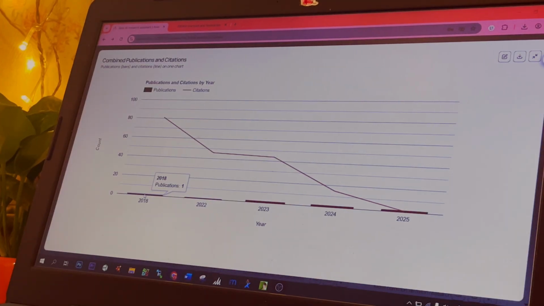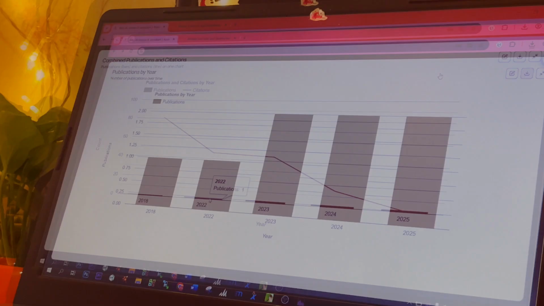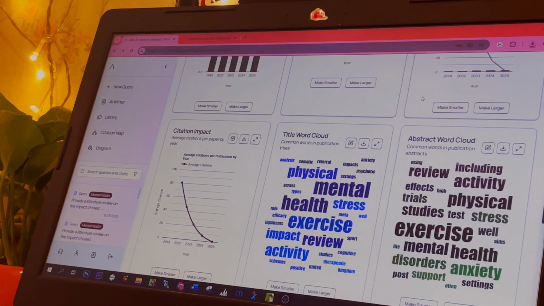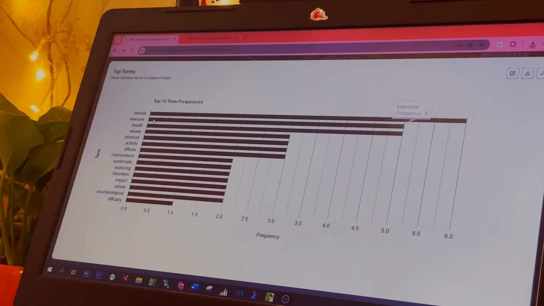This is the first graph. This one is the bar chart. This is also another option.